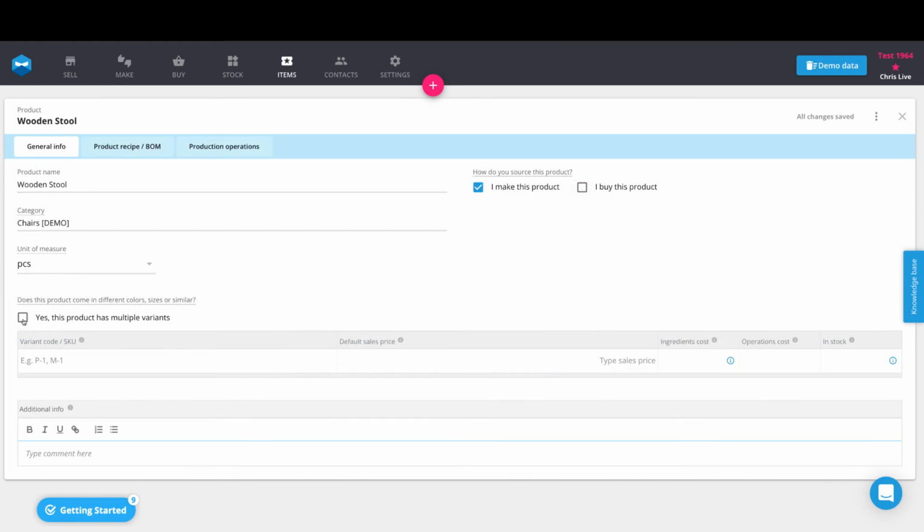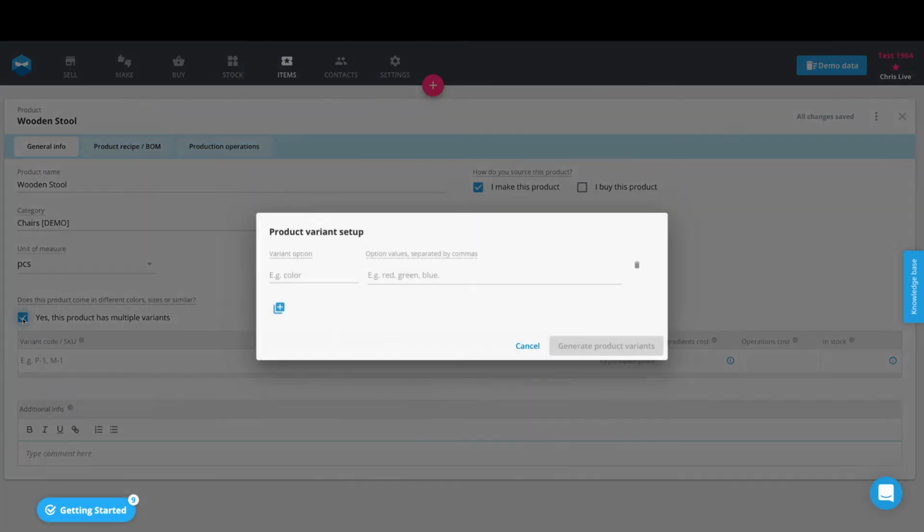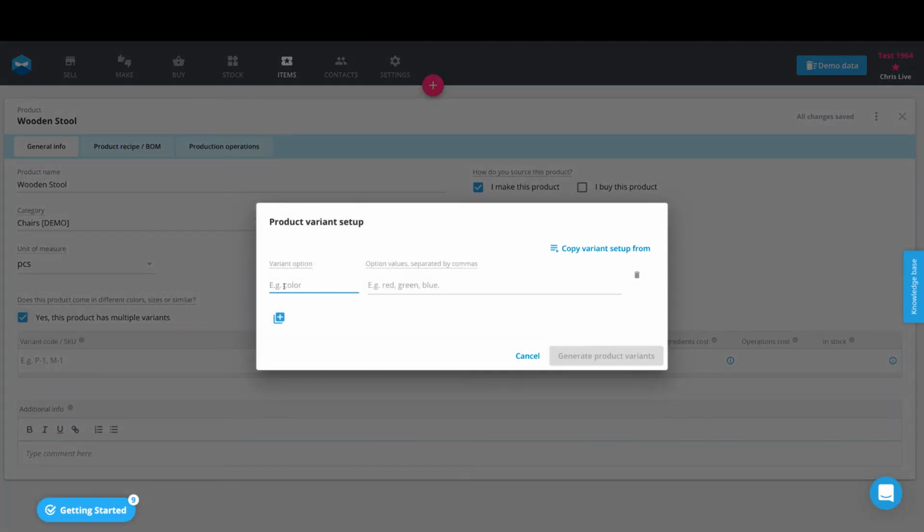So to kick things off here with relation to that, let's go ahead and give this wooden stool a couple of variants. The first variant will be a color, and the first color would be black, and the second one would be beige. We'll just keep it at 2 so it's a simple overview. Now, during the setup process, when you're adding products, you have the opportunity to copy over your variant setups from other products if you wish.